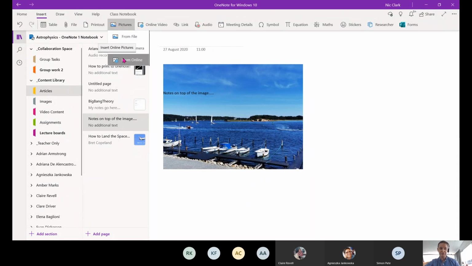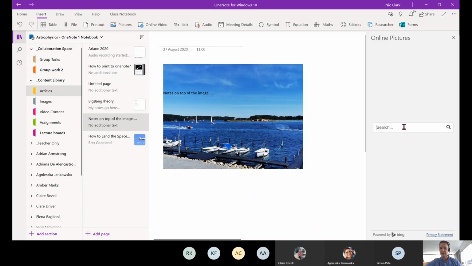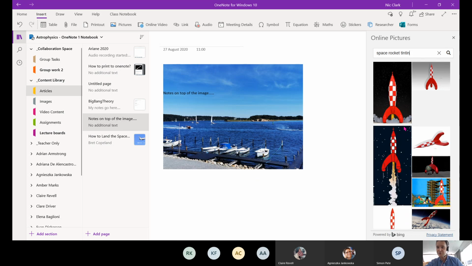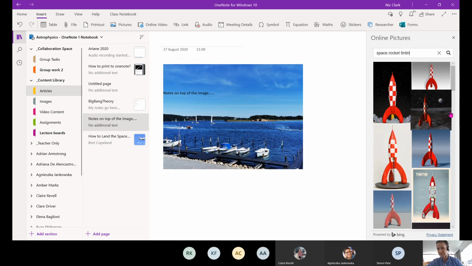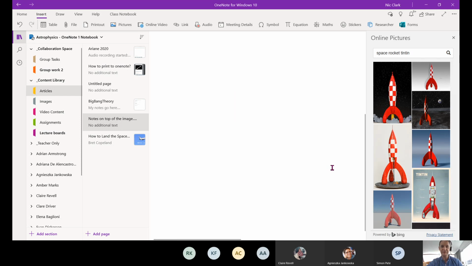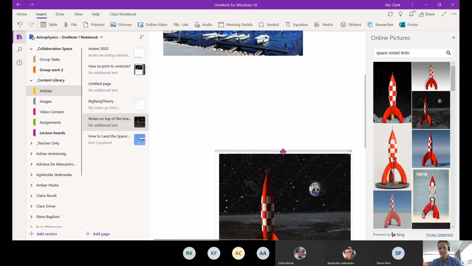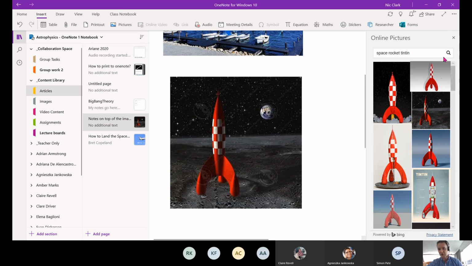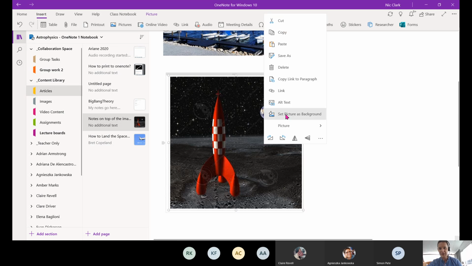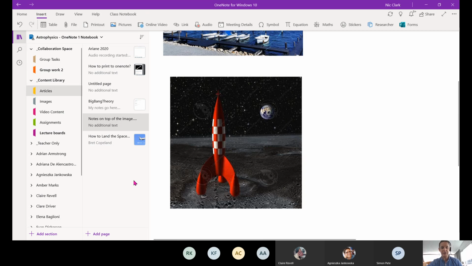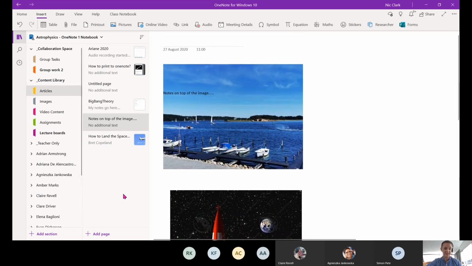Now it's a really simple search engine, unfortunately powered by Bing, but Tintin Space Rocket should be easy to find, and we just tap that and it'll stick itself on the page. There we go. I can see it's just about to arrive. The good thing about that, of course, is I don't have to go off to the internet and find it. I can grab it from here, and it is a Creative Commons license, so you don't have any licensing issues. All right. So all that really easy.